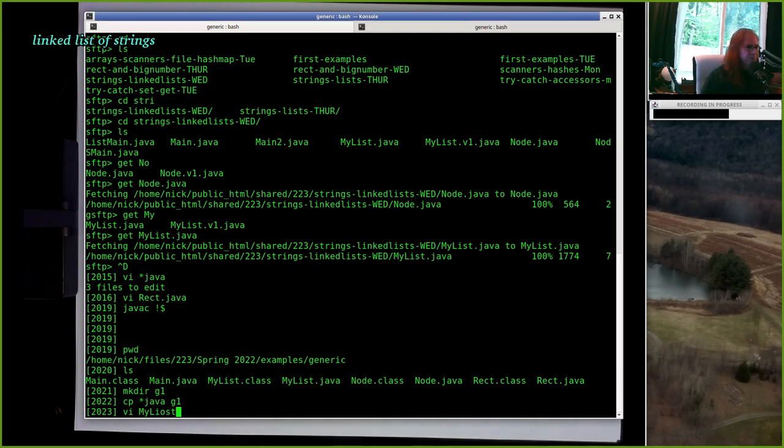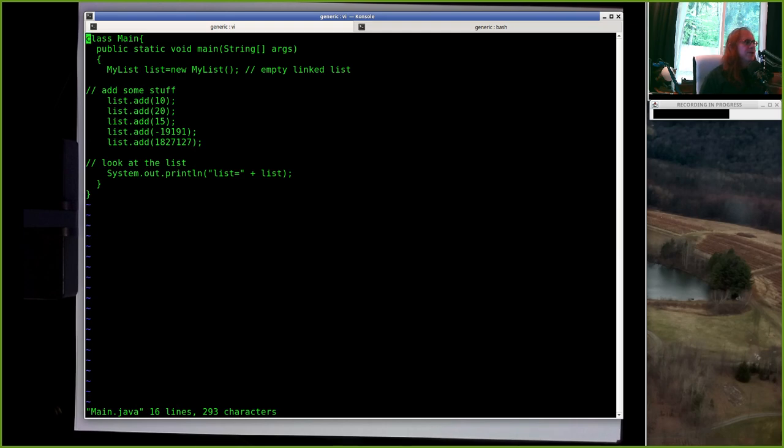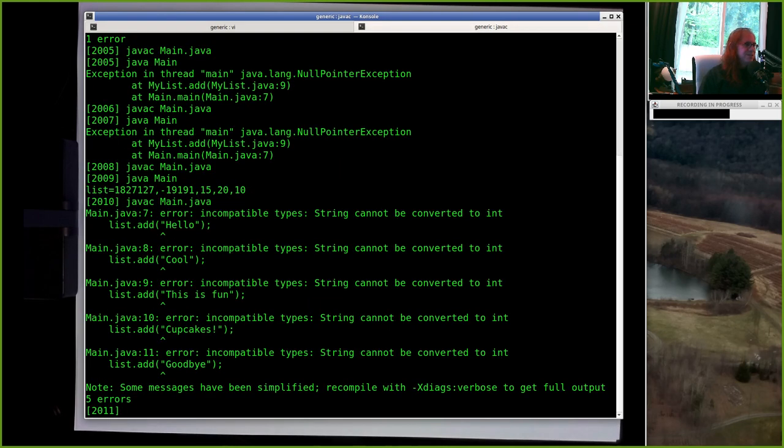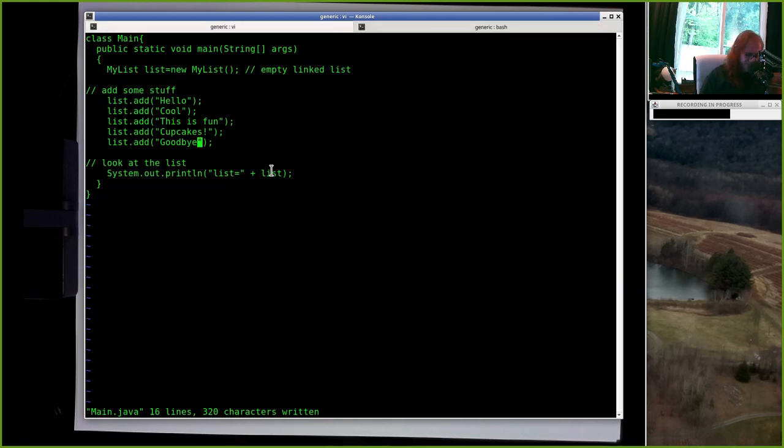So we've got a linked list of integers. What if I wanted to do a linked list of strings? Well, I would want to do the same constructor, but here I would want to add some words. So I'm going to call the same add method, but I'm passing in strings instead. And then I'm going to use the toString method implicitly by appending my linked list to a string. And that should all work fine. Now, I can't compile this as it is because my linked list is set up to handle integers. But we can fix this pretty easily.